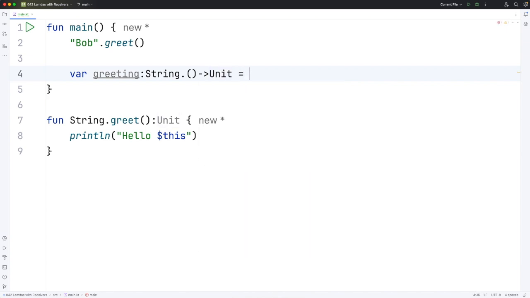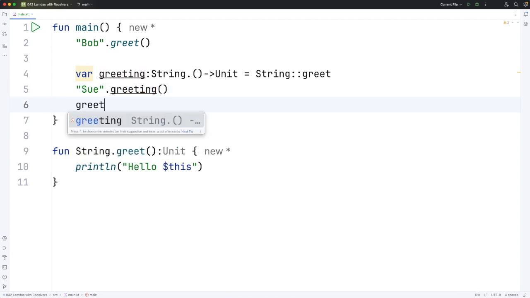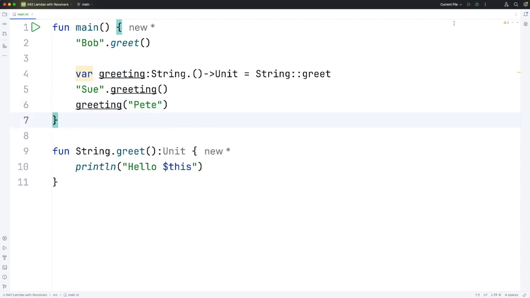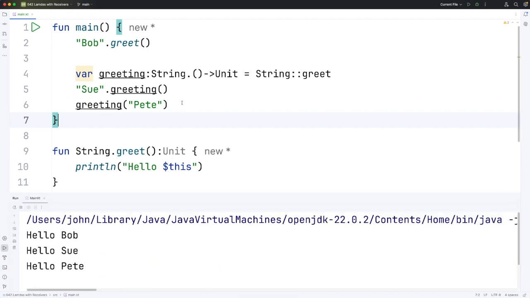And I can set that equal to string::greet. So when I call this function via this method reference or function reference, I have to supply the receiver object somehow. So I could write, for example, sue.greeting, and that's perfectly valid, but I could also supply the receiver as the first parameter to this function. So I could say greeting and let's pass in Pete. All of these work perfectly well. Let's run it. And you can see that we've got hello Sue and hello Pete coming out down there.